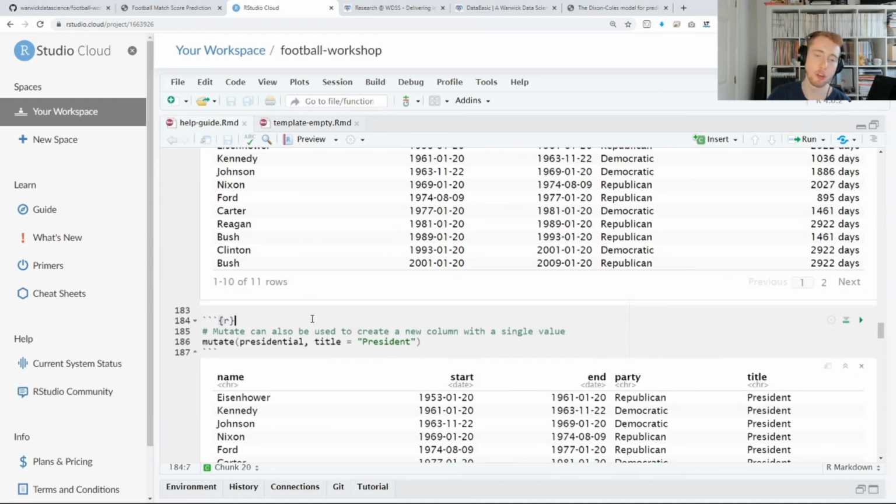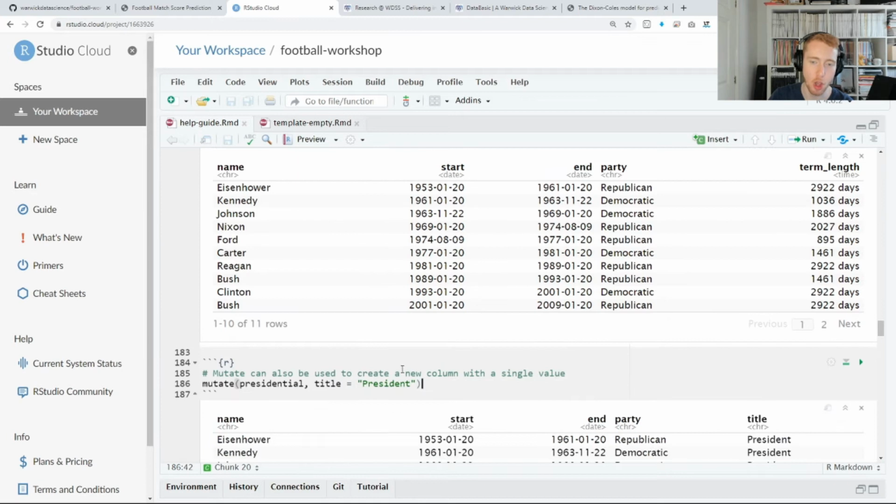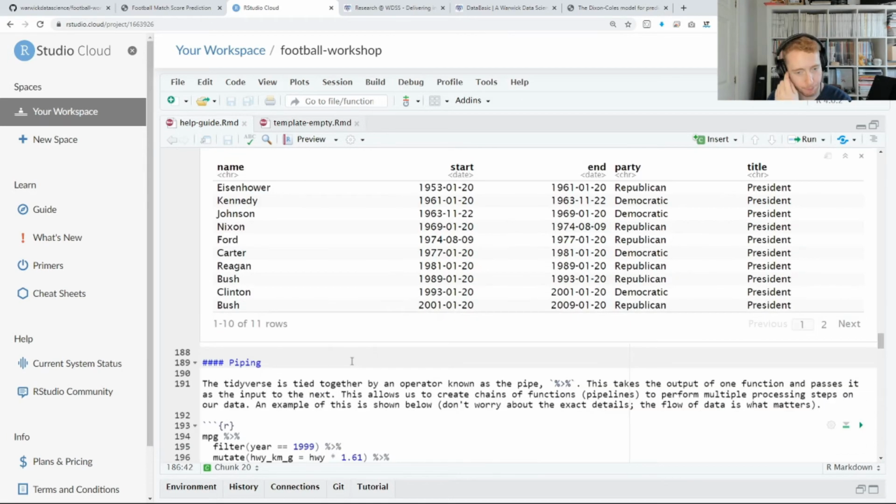And so we can also use mutate to add a column with a single value, so the same value for every single row. And to do that, we just create a new column and set it equal to a single value. Rather than using a formula here, we just put in a single value.